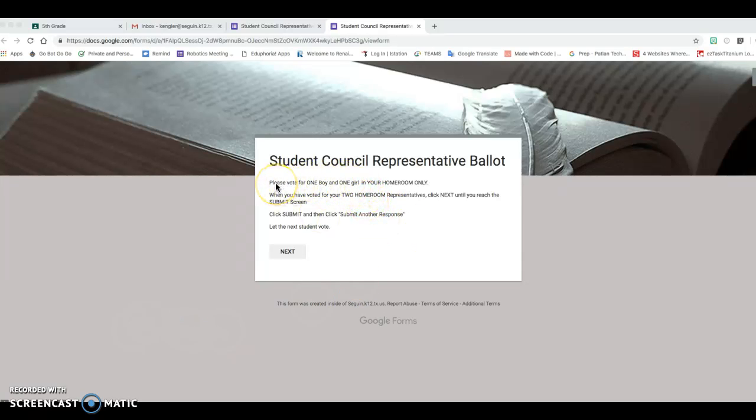So each homeroom, third grade, fourth grade, and fifth grade, will vote for one boy and one girl in your homeroom only. Okay, so just vote for people in your own homeroom.